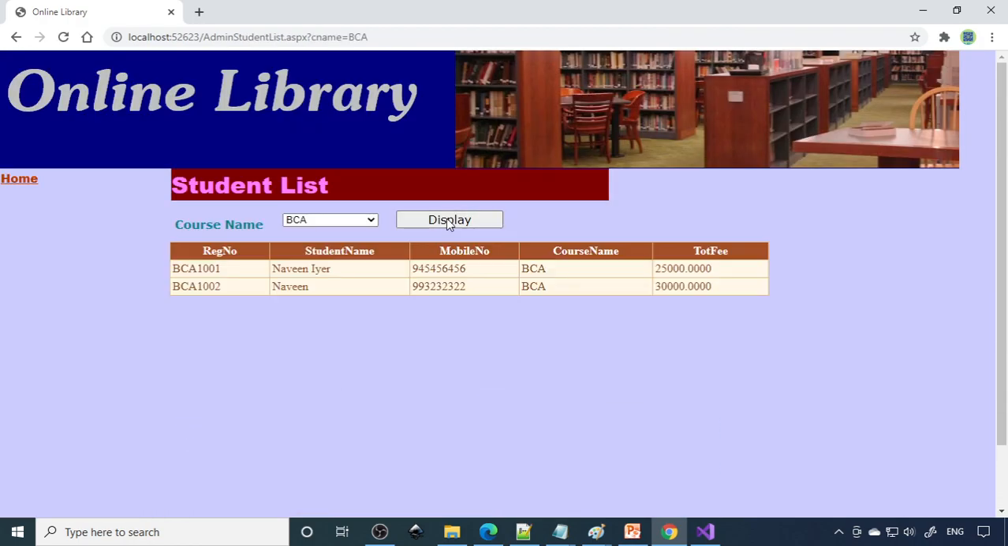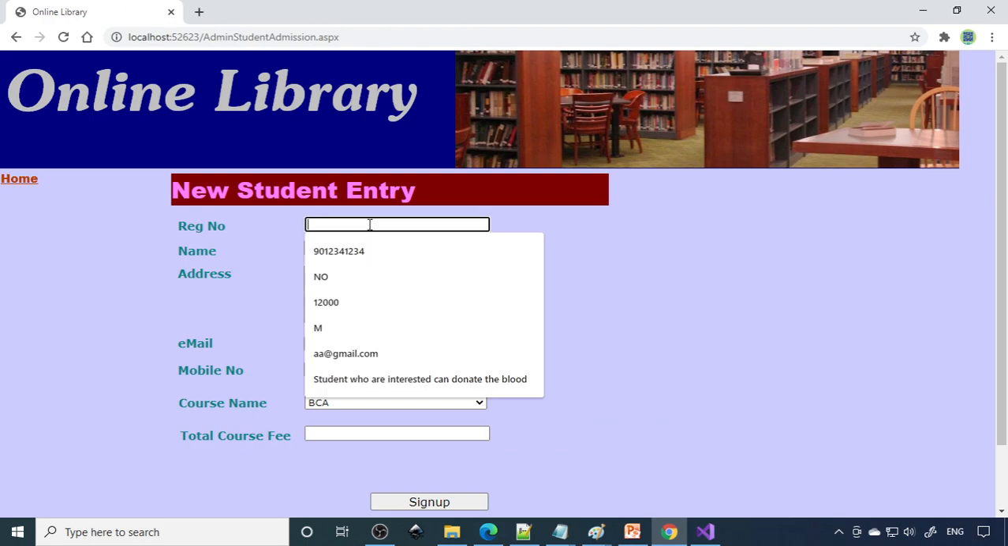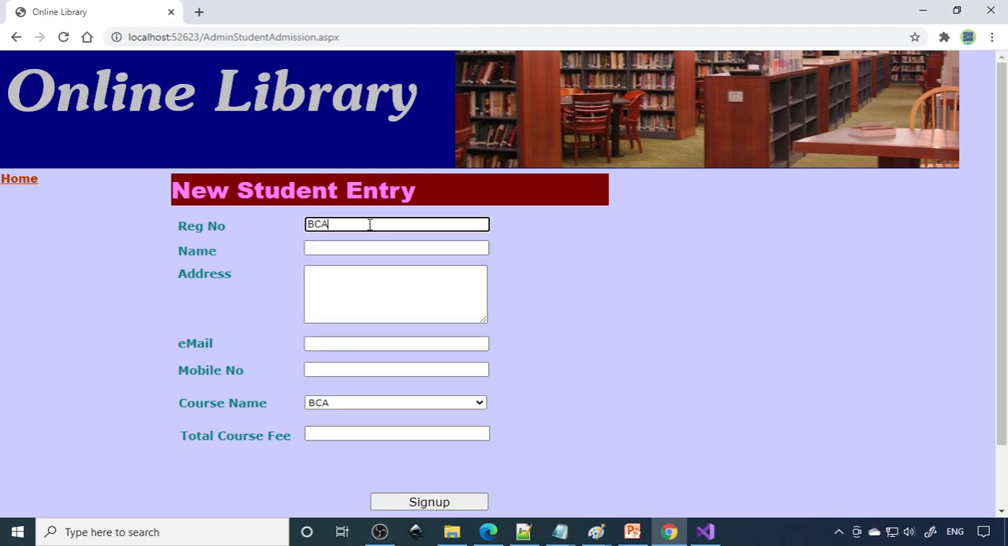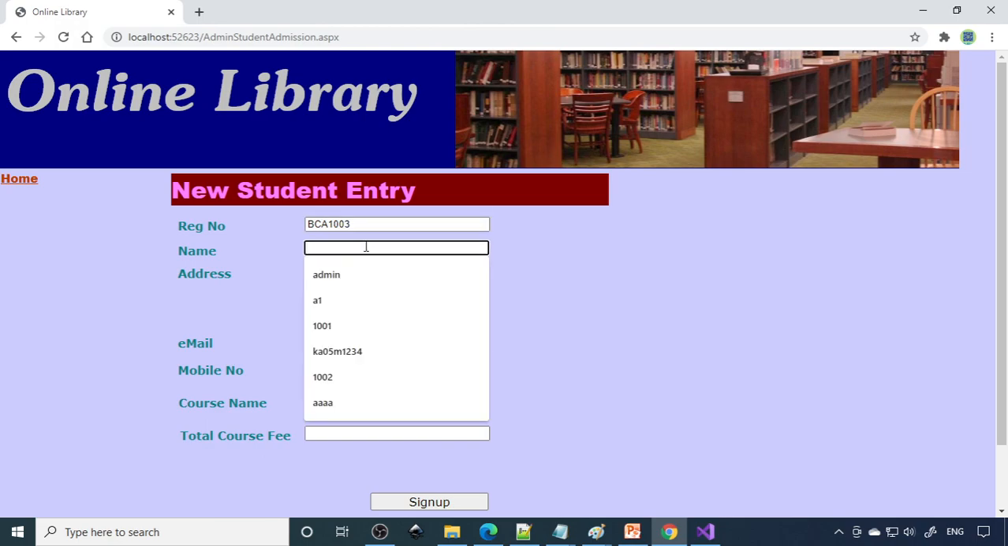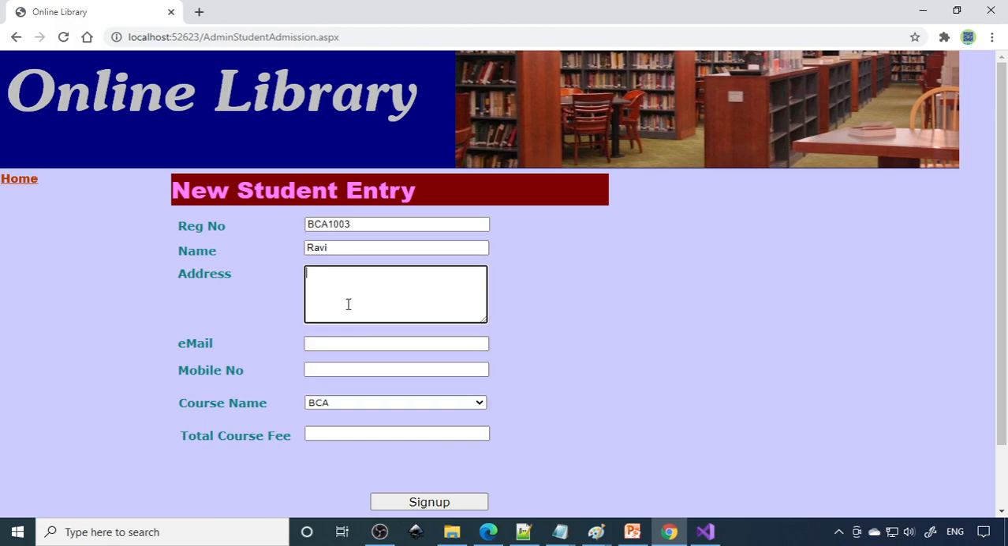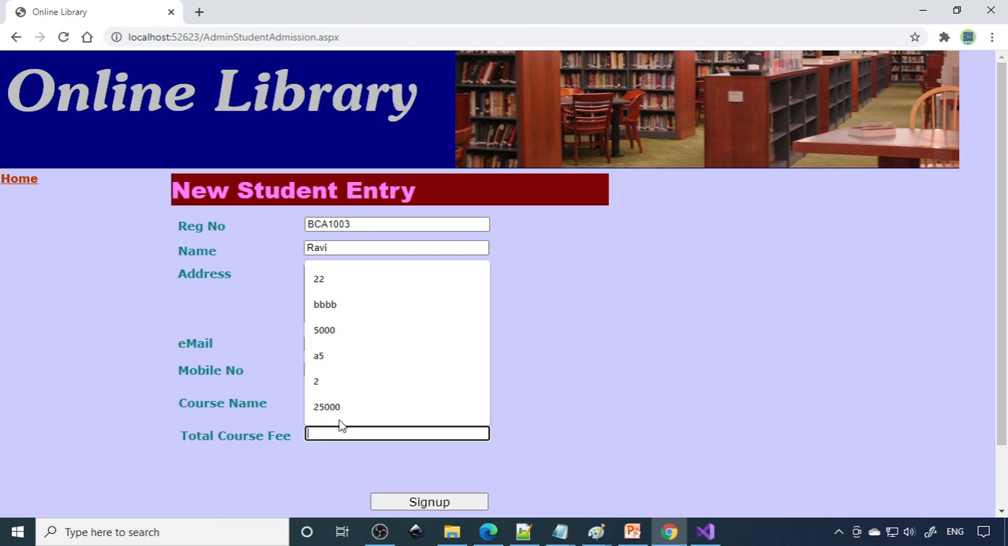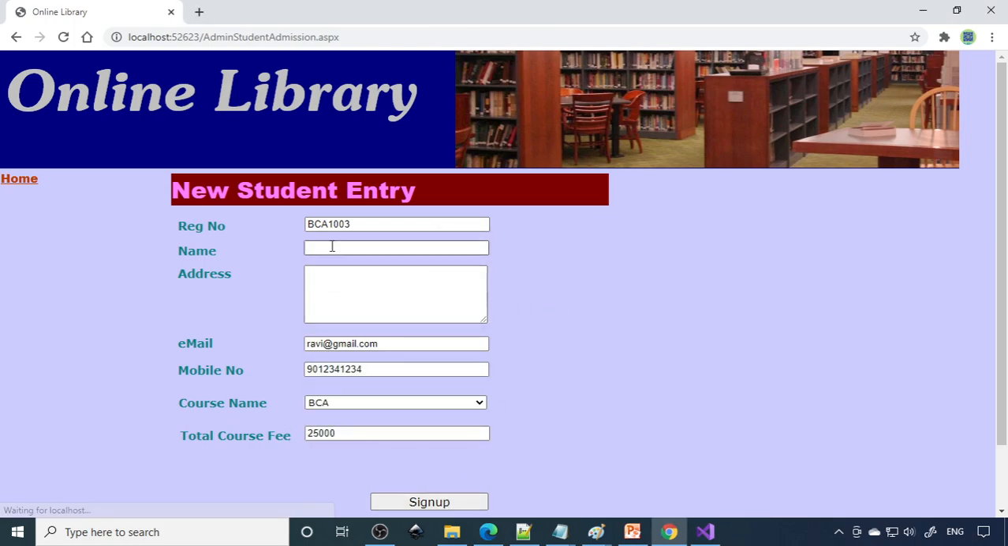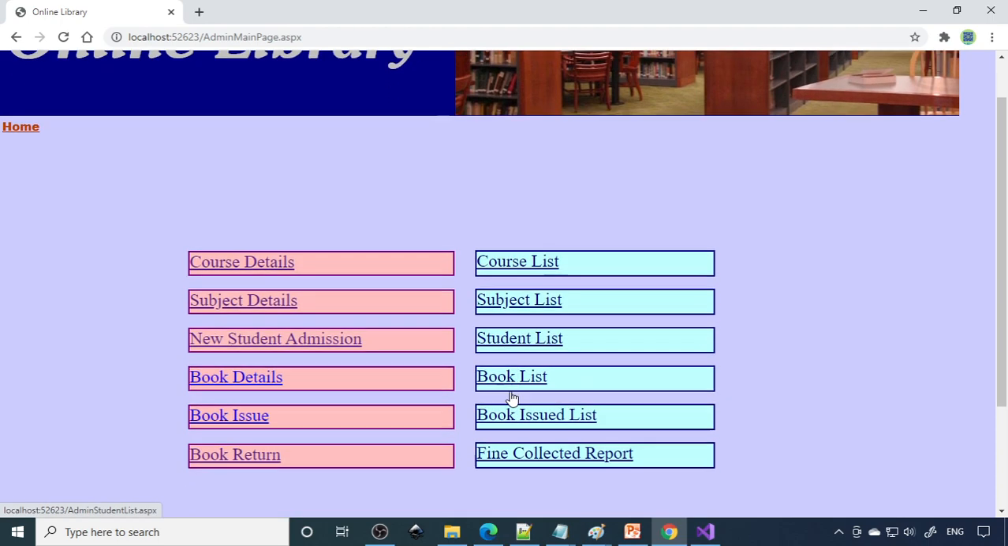If you go to student list, so BCA, 1002 students are there. If you want to enter one more student, you have to go here. So you can see BCA 1003, and then you can enter the name, address, email ID, then the mobile number. So here is the course and what is the total course fees. Okay, so you have to enter the course fees here. So we created one more user here. If you go to list, you are able to see them.